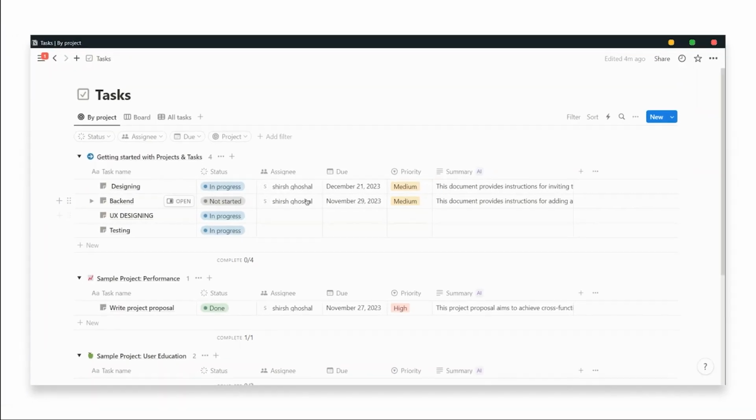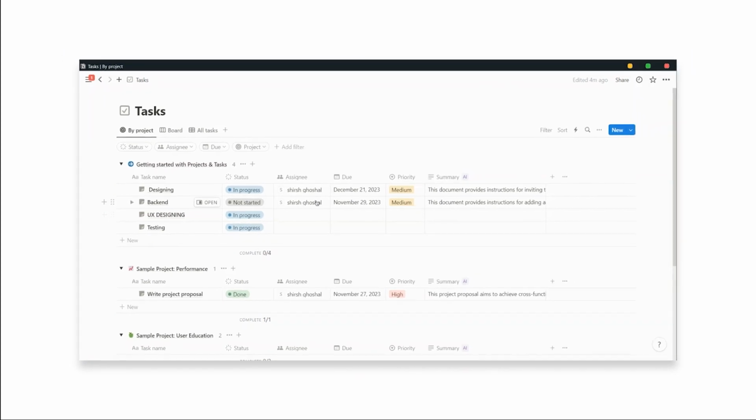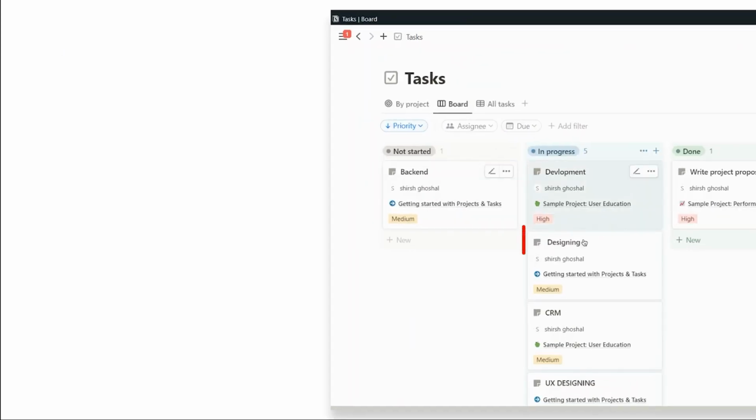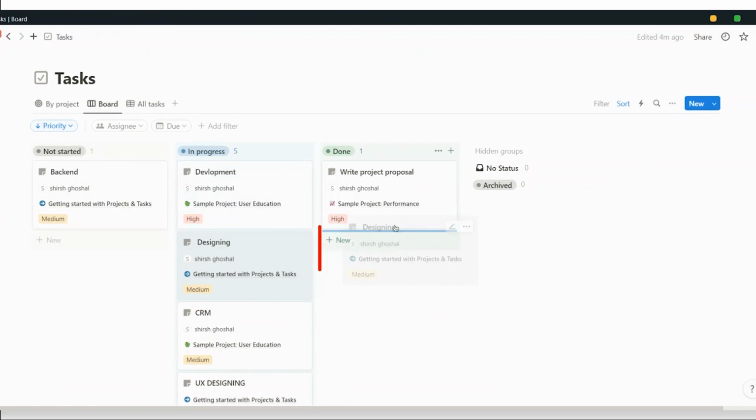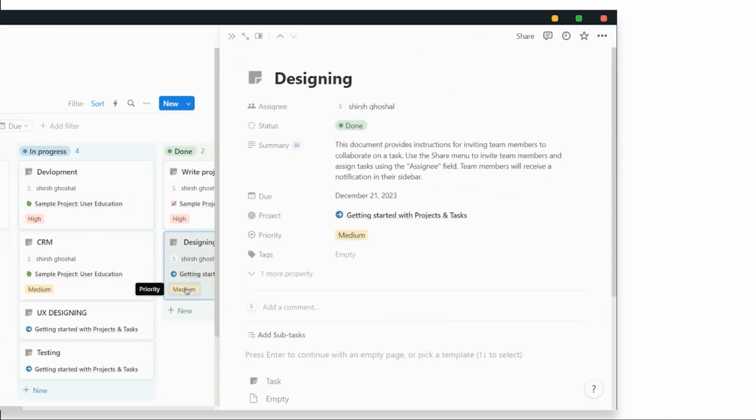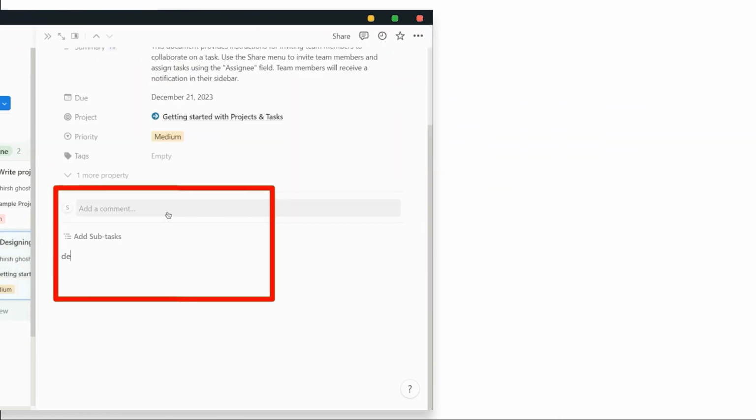With Notion, you can easily manage your tasks, projects, and workflows. Tasks can be easily moved about using a straightforward drag and drop interface. You can personalize the columns to reflect your workflow.